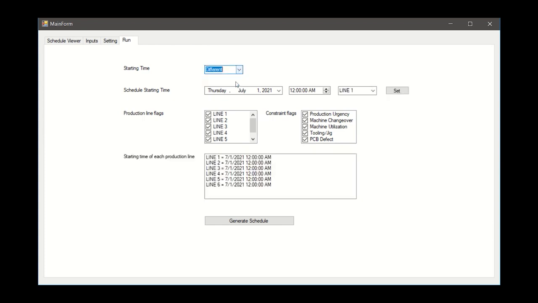In this case, I will choose a different starting time for this demo. Next, we will need to define the starting time of each production line. I will set the starting time for the first production line to 2 o'clock and the second production line to 4 o'clock. The other starting times I will leave at 12 o'clock. The label below shows the starting time of each production line.